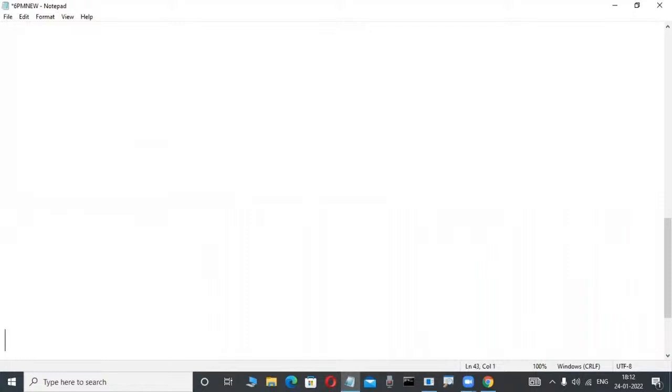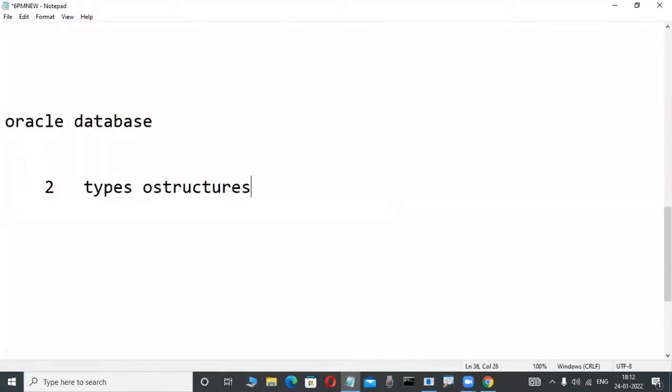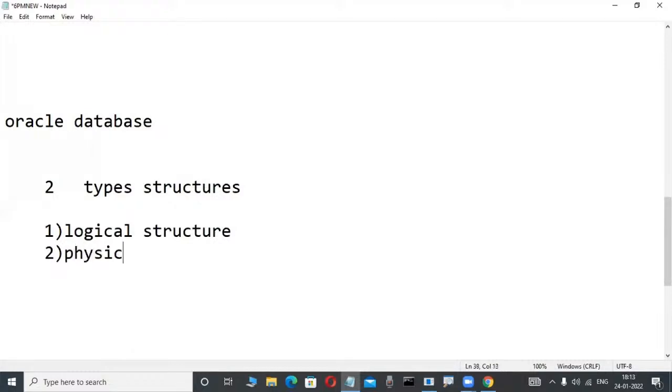Suppose Oracle is a product here. This Oracle database, or any relational database, has two types of structures, as I told in the previous classes. One is the logical structure, and another is the physical structure. Slowly observe here. What is a logical structure?